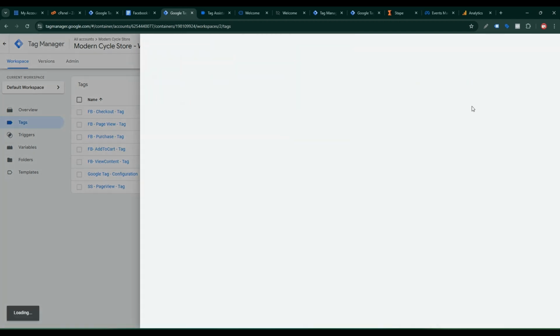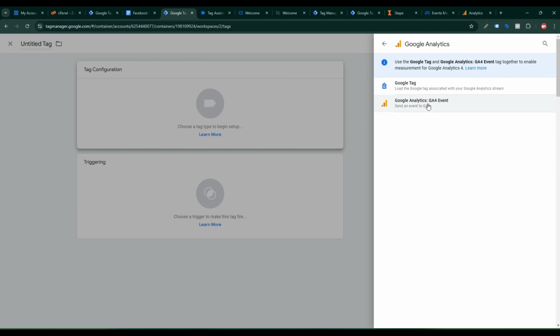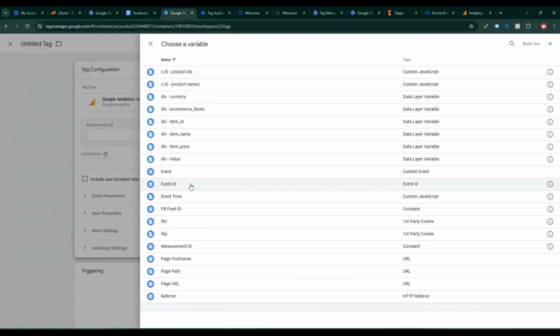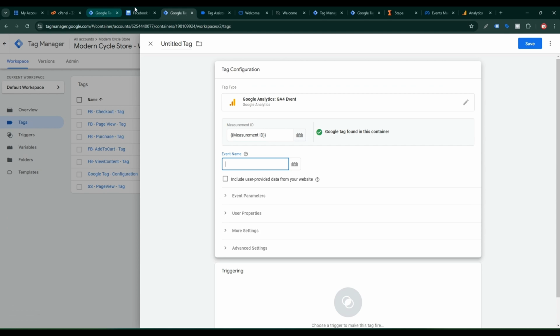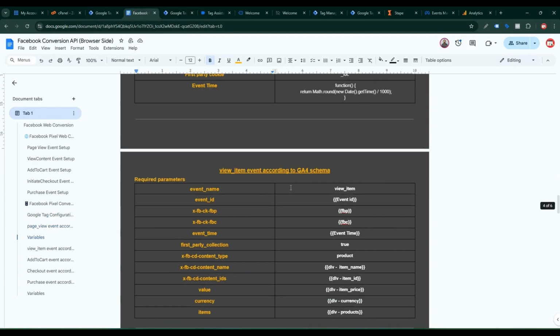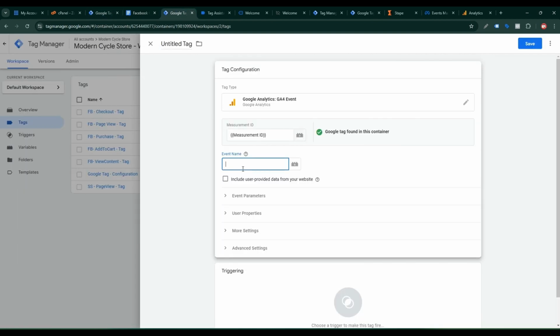So click again new, then click plus icon, then click Google Tag. Then give the parameter. I already created a measurement ID constant variable, so click here, then find the measurement ID. Then give the event name: go to the documents and copy this event name, view item, then paste here.